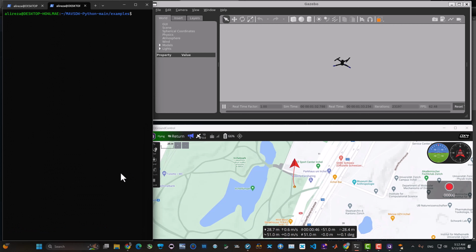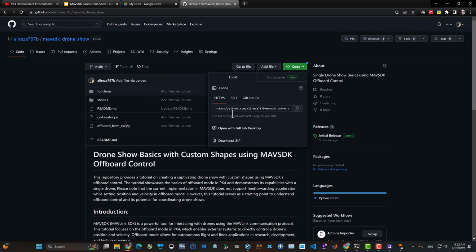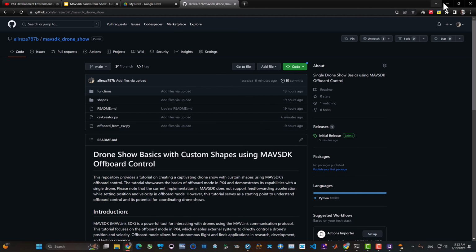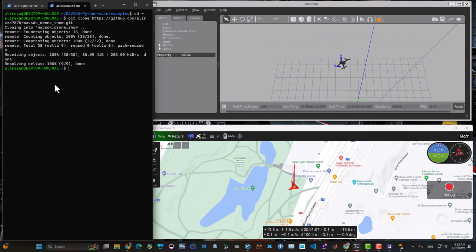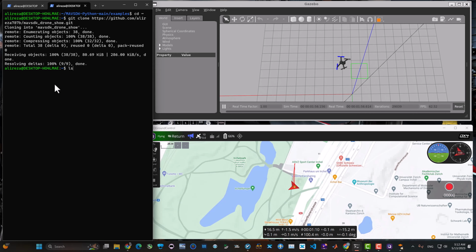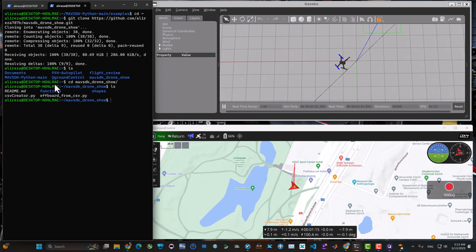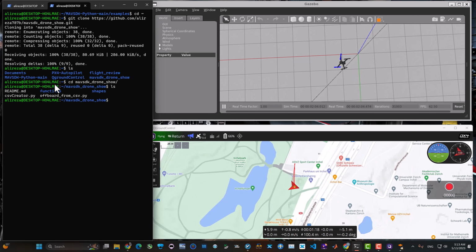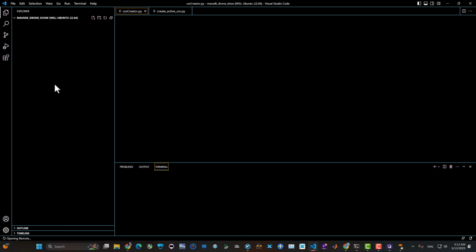Meanwhile, we can go ahead and clone the repository to our home directory. I'm gonna go to the home directory. Go to the GitHub repository. You can download the zip file or just copy the Git repository URL. Return to your command line interface and simply type git clone and the URL of the repository. The repository will be downloaded, and you can see this is the directory MAVSDK Drone Show. There are a bunch of files or folders here. I'm gonna open this folder inside my Visual Studio for better understanding.